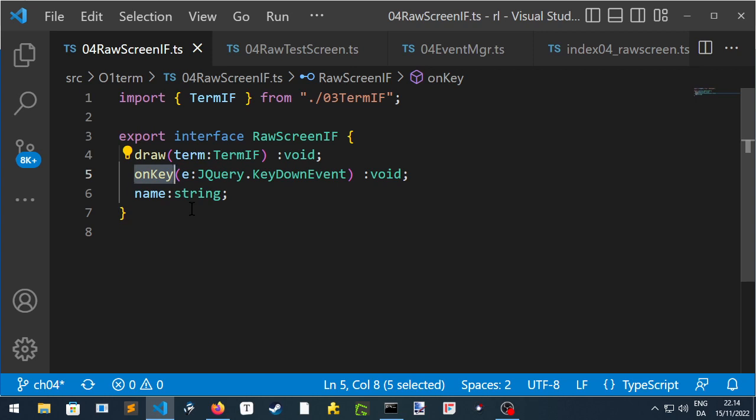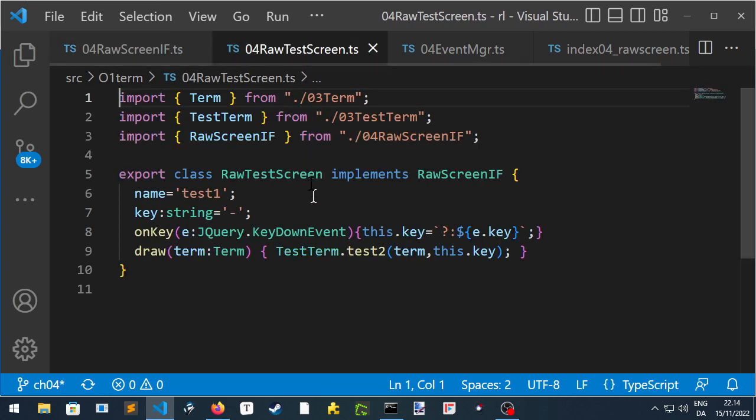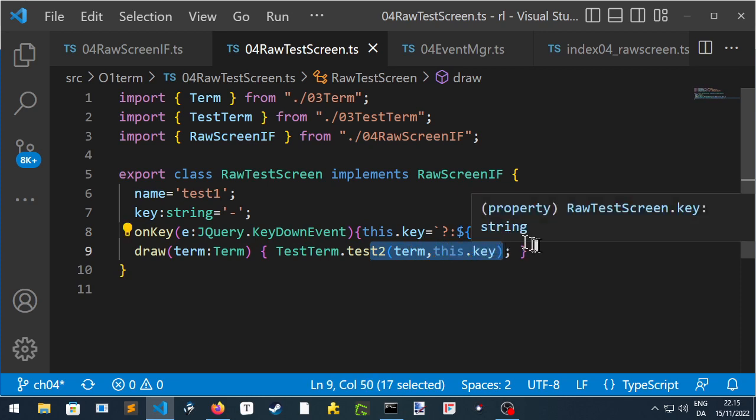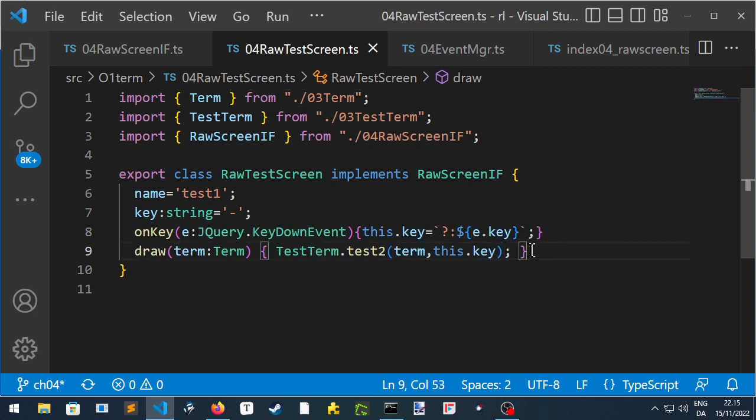To implement it, we can make the following small test screen as an example, the 04 RawTestScreen. The idea is that we remember whatever the user last typed in the property called key, and then use the term to draw it on the screen in draw. With this, we have the concept of screens.